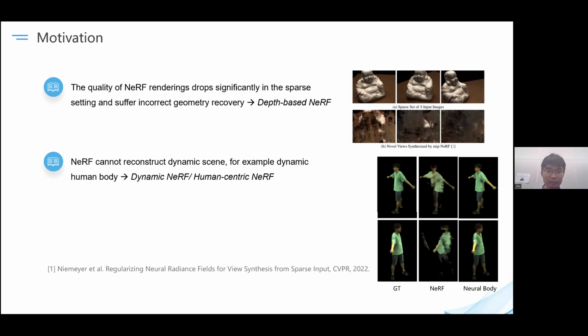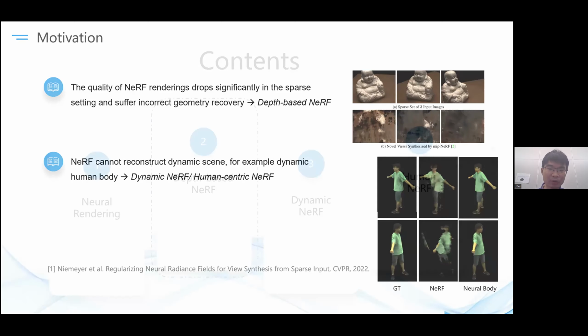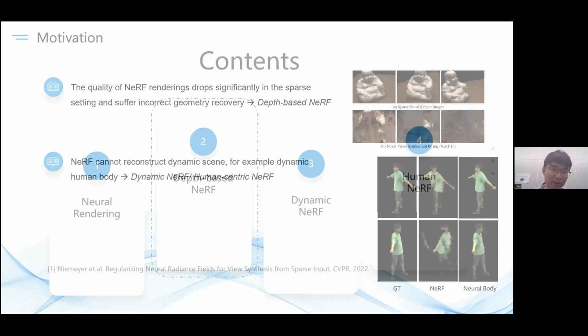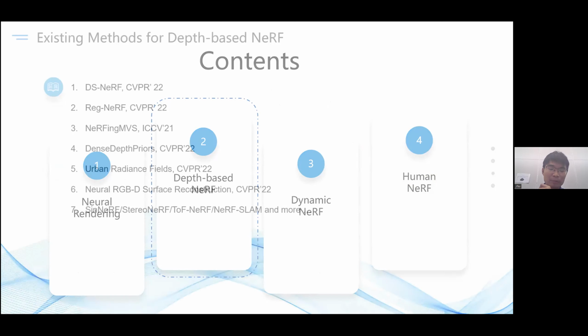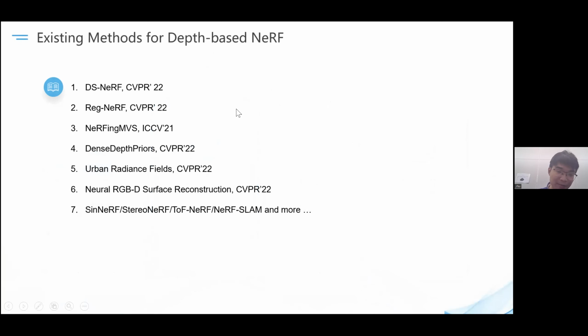So for the first situation, when the input views are very sparse, depth or some other geometry prior can help a lot in this scenario. So that's the topic we want to talk about first, which is depth-based neural rendering, or depth-based NeRF. So at first, let me give a brief literature review on this direction, this depth-based NeRF.